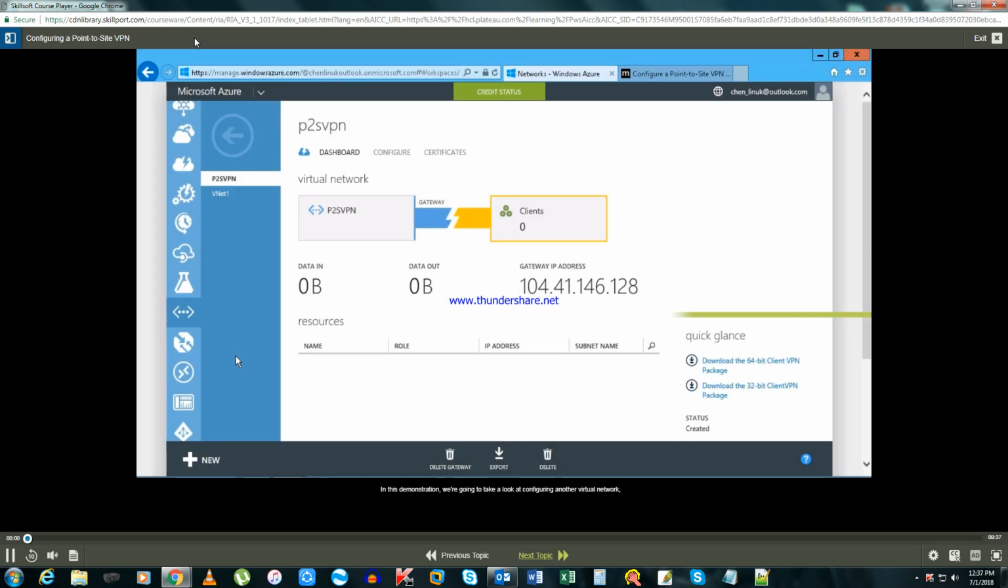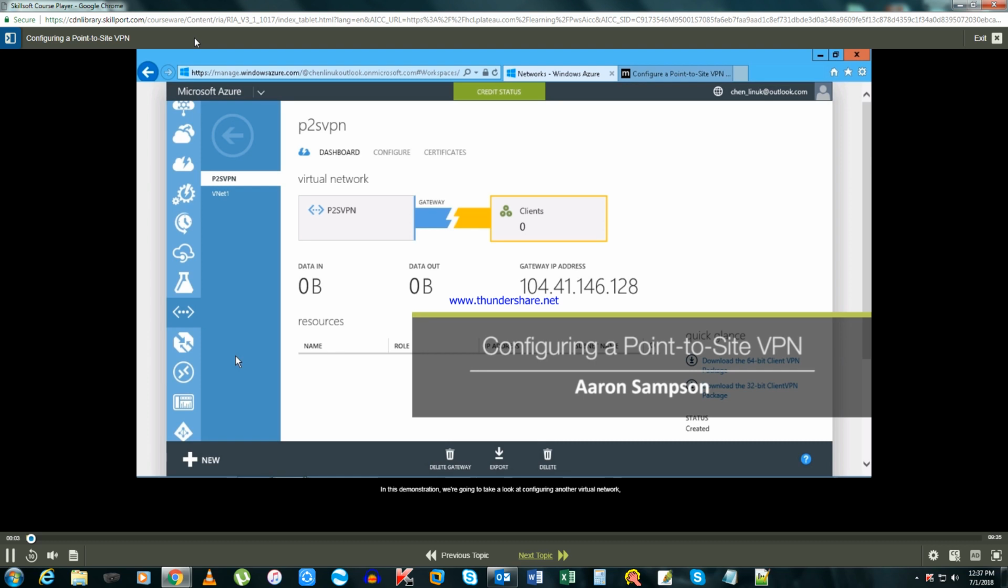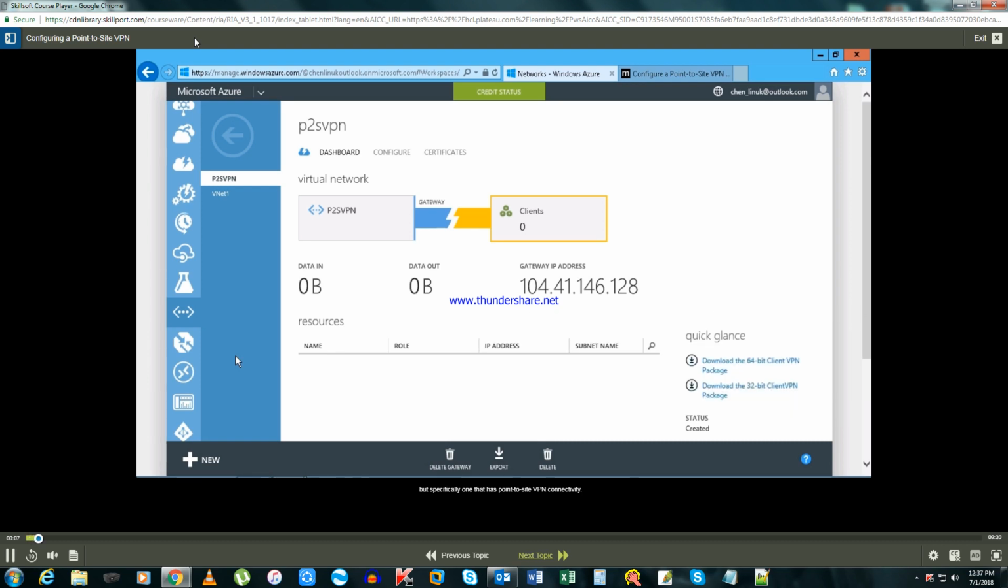In this demonstration, we're going to take a look at configuring another virtual network, but specifically one that has point-to-site VPN connectivity. Now, this does take a bit of time, so I've already configured one, but we will go back and see the wizard shortly. We'll just cancel it and then just compare the configuration of this existing one to what we saw in the wizard. So, with point-to-site VPN connectivity, there's 4 main components that you have to set up.